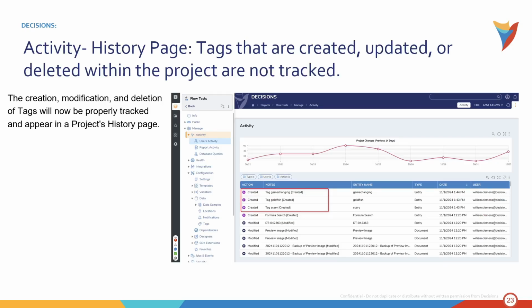The history activity page was previously not tracking any changes related to tags. This functionality has now been added, so anytime a tag is created, modified, or deleted, it will appear in the activity report.